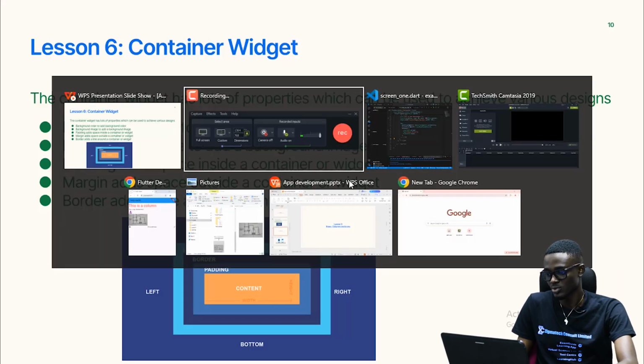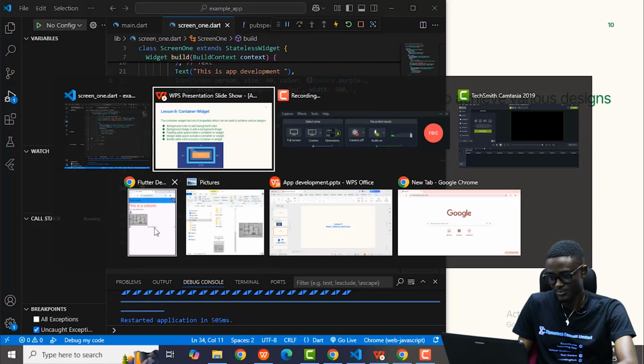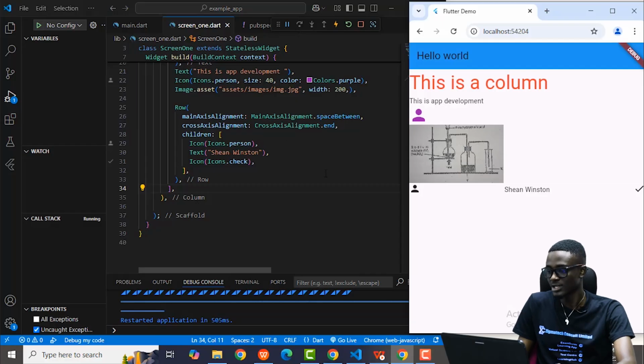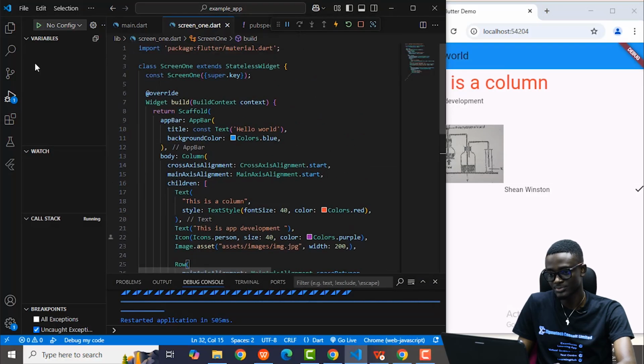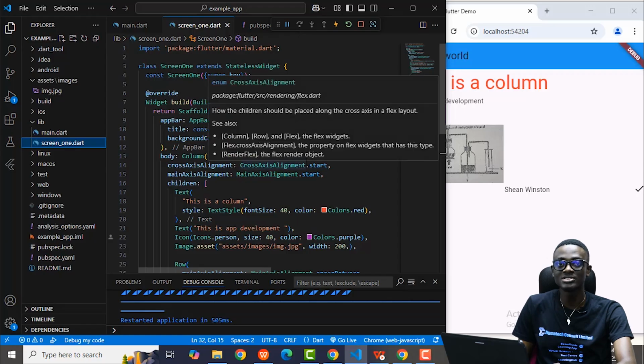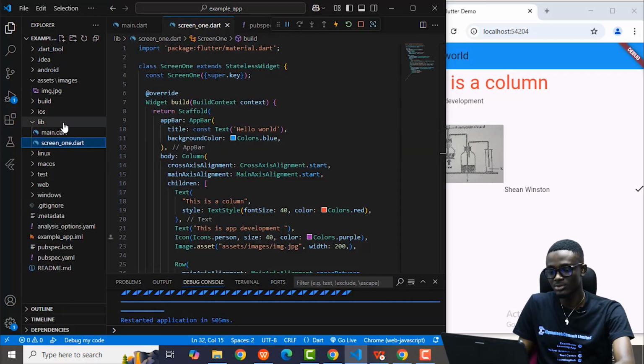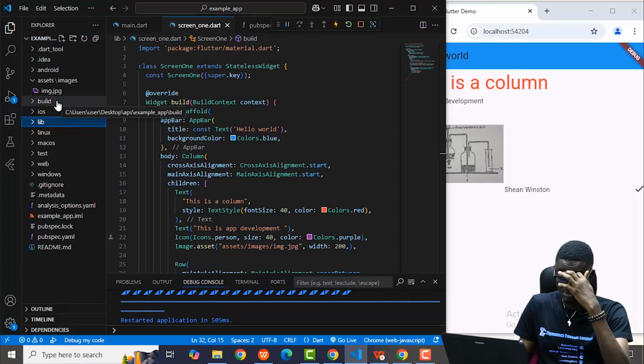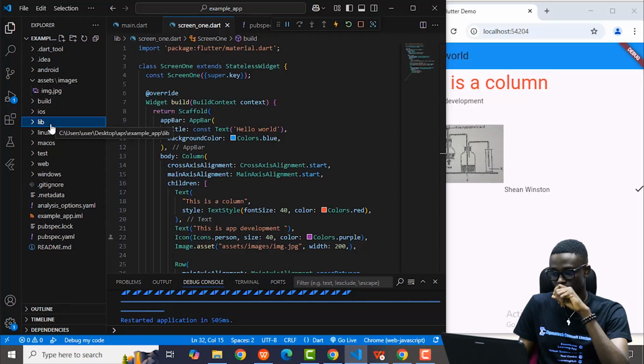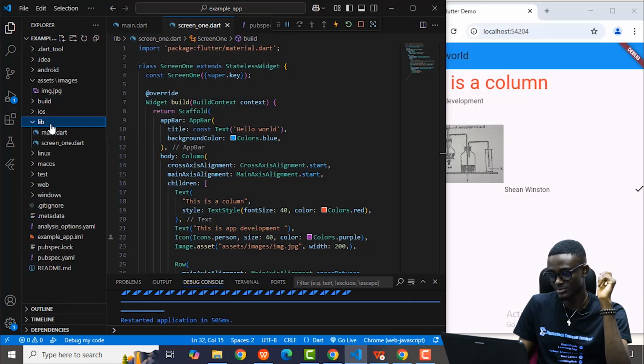So let's go back to our code. This is the last page that we're working on. I'm going to create another page where we're going to explore this new widget. I'm going to make sure that the new file I'll be creating is inside this lib folder, because remember, we always want to put our files inside this lib folder. So I'll create a new file here.